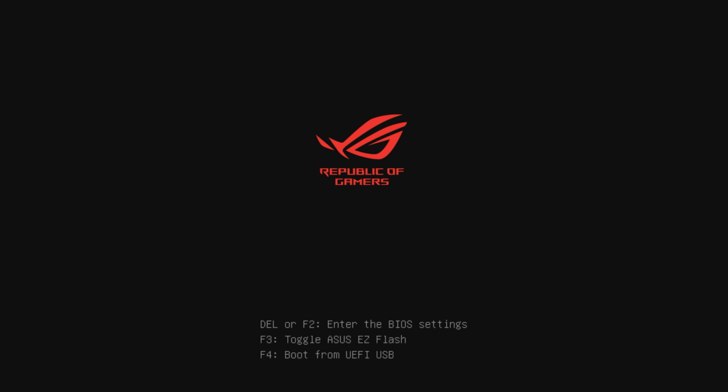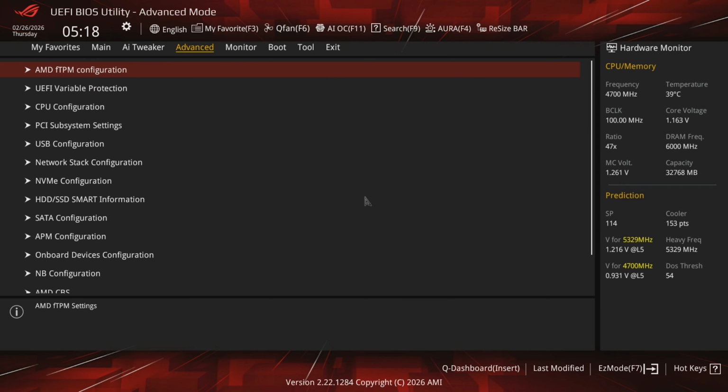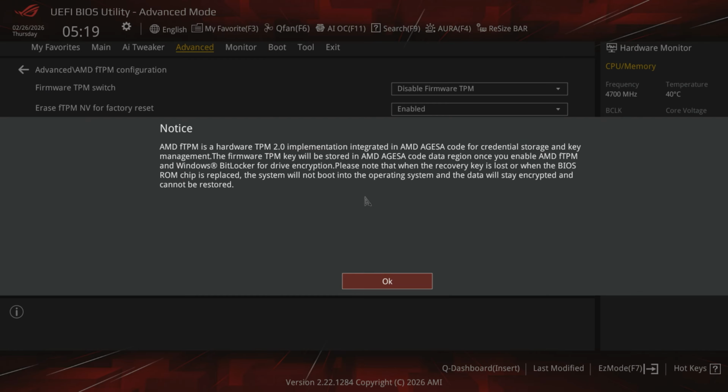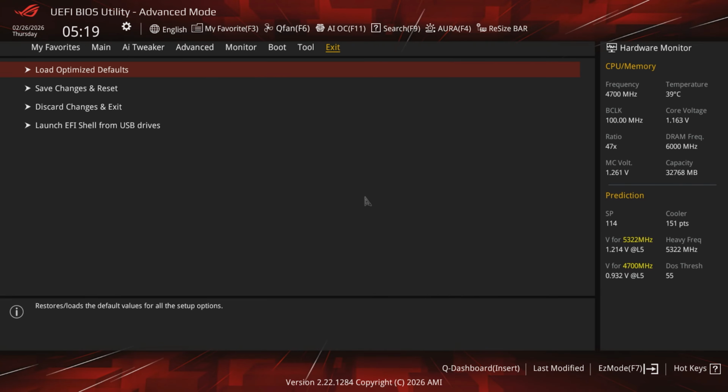Reboot your PC and press Delete to enter the BIOS. Press F7 for Advanced mode. Go to the Advanced tab, AMD fTPM Configuration. Set Firmware TPM switch to enable Firmware TPM. Click OK. Go to the Exit tab, Save Changes, and Reset.